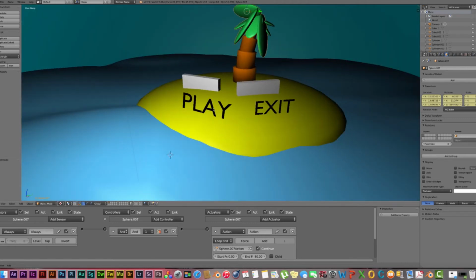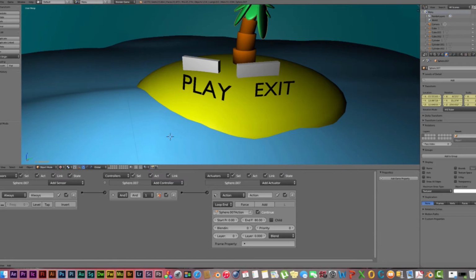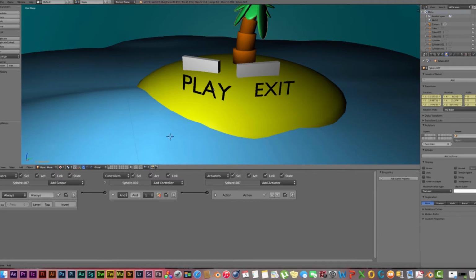Okay, what else have we got then? So we've got two pieces of text, play and exit. They don't really do anything special, and you're probably wondering what these two sort of like pieces of concrete are doing here. Well, I'm going to go through that now. So what we want to be able to do as a player is to click on play and it will go to the next level, or click on exit and it will exit the game.